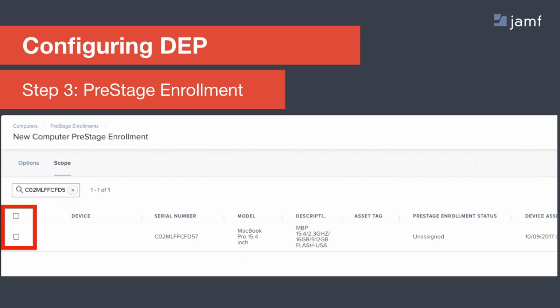All right, so once we have our options configured for a pre-stage, we'll go over to the Scope tab, and we should see that same list of devices here that we saw over on our DEP settings. So these are all the devices that are pulled in from Apple that are not currently assigned to other pre-stage enrollments that are available to be assigned to this one. So we can either check the box at the top there to just automatically check everything, or we can be more selective and choose exactly which devices we want to be tied to this pre-stage enrollment.